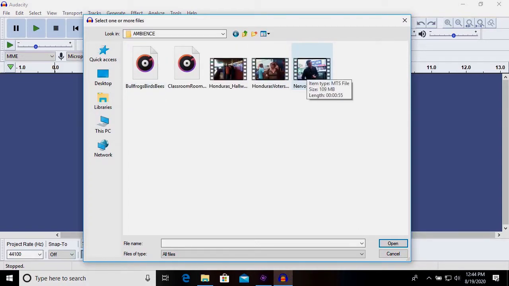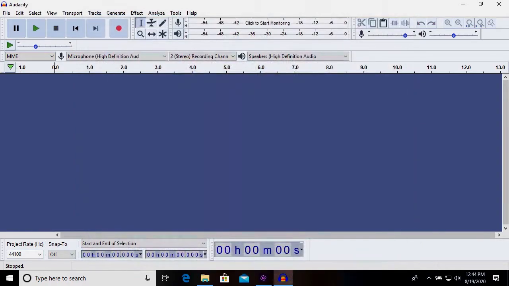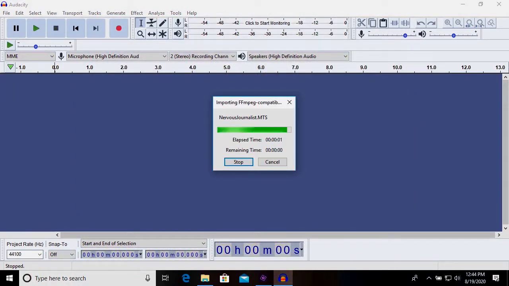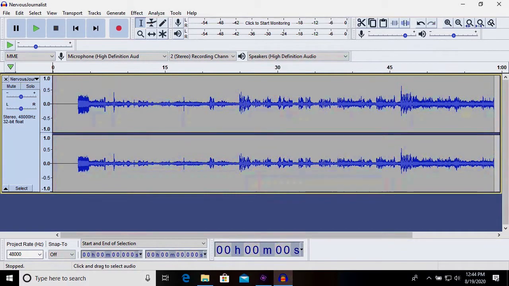Now, this is video footage. So let's see what happens when I try to open that up. Aha, look, it's importing the audio of it. Beautiful, beautiful. That's because I set up Audacity properly, but when you first start out, it's not that easy.